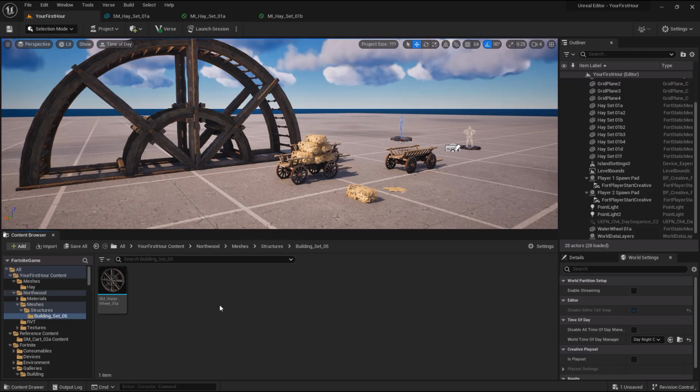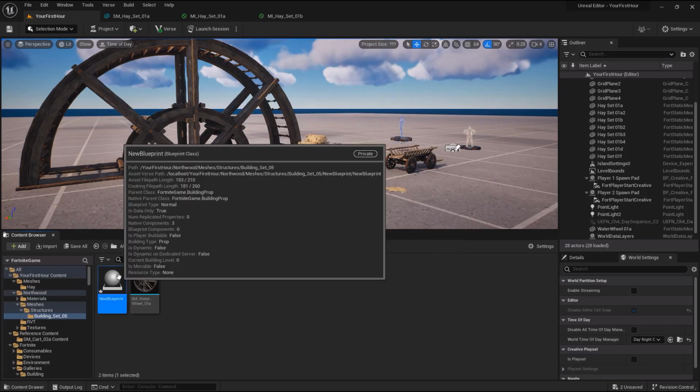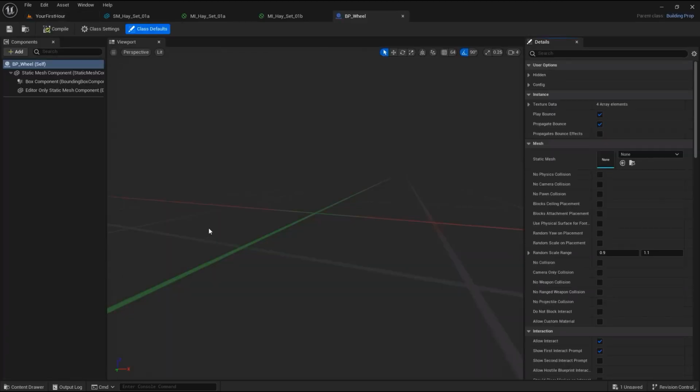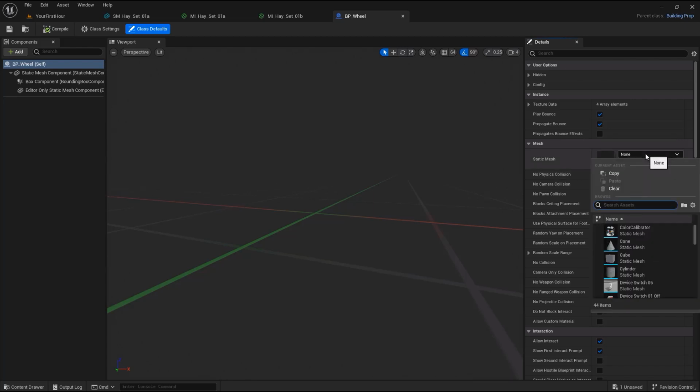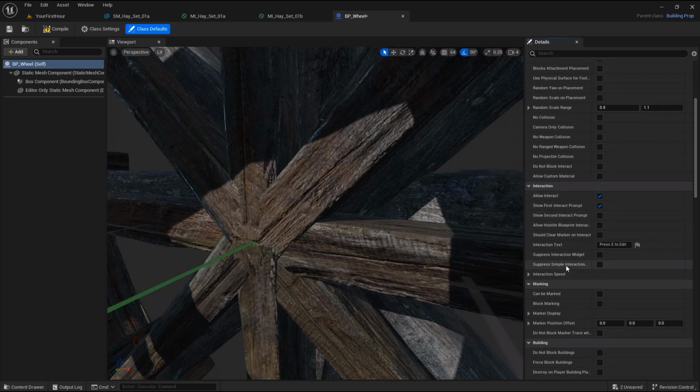If you want to actually do something with them, we need to turn them into building props or building stack meshes. We could do that inside of our content browser by right-clicking, choosing Blueprint Class, choosing if you want it to be a prop or a stack mesh. In this case, we could do a prop. Props are interactive and standalone. I could name this whatever I'd like, using the F2 key to rename our asset. If I open up that building prop blueprint, we can find some basic settings inside of here. The important one being the stack mesh that we wanted. In this case, we can see it's the water wheel. We can also change all the different settings, such as how you interact with it.